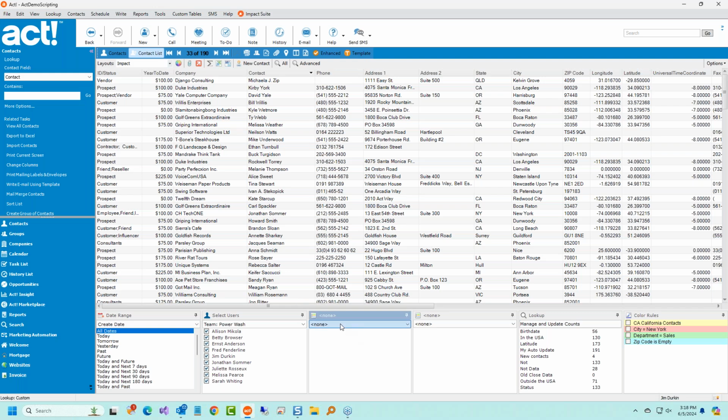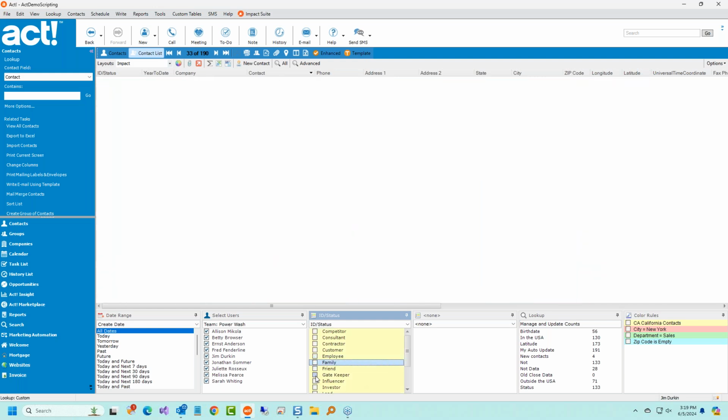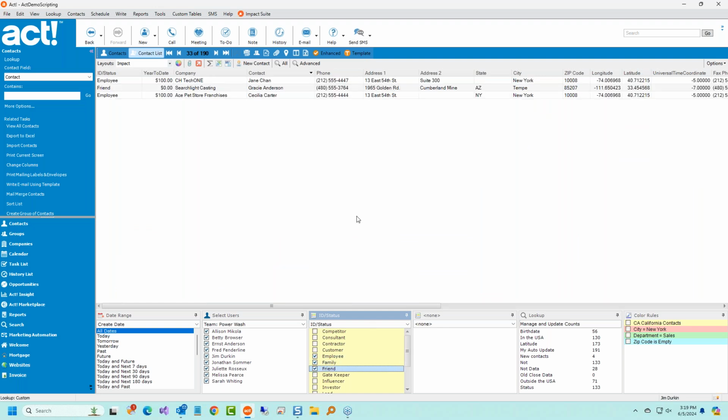So down here, if we click on it, this is a list of all your fields in your current contact table with a pick list on it, all your custom fields and everything else like that. So I'm going to go down to the ID status field. So there is the pick list that I have built inside of ACT. And I'm going to right click and say select none. And I just want my employees, my friends and family here. So there's those 3 selected.